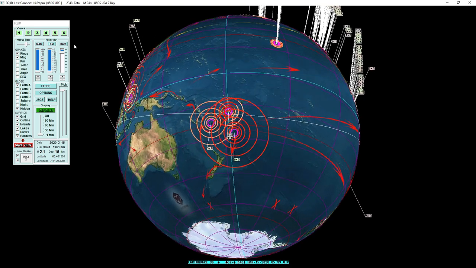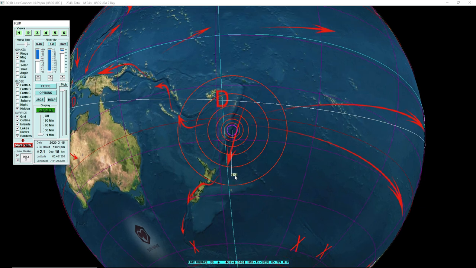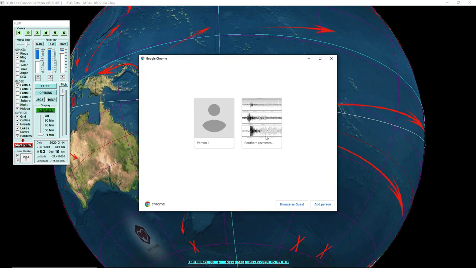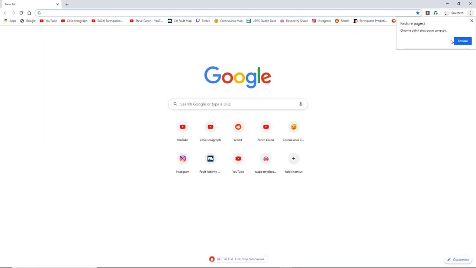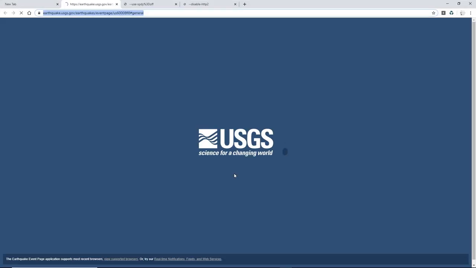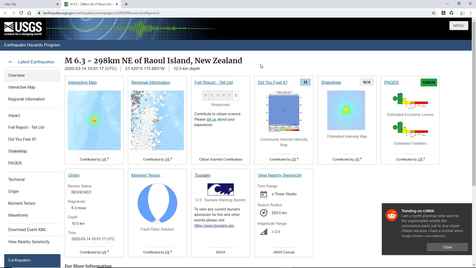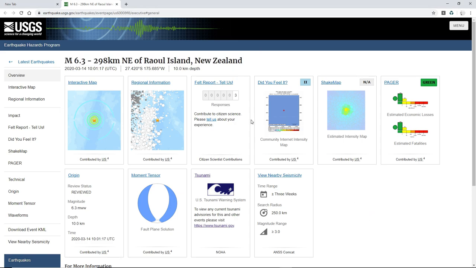Today, we have a 6.3 to strike a little north-northwest of New Zealand. Whoops, there we go. Okay, so we open that, my bad. So USGS has it as a 6.3 as well. This might come in for a while, sorry about that.